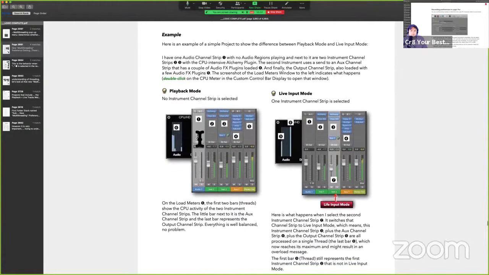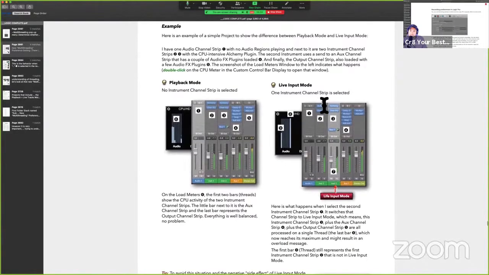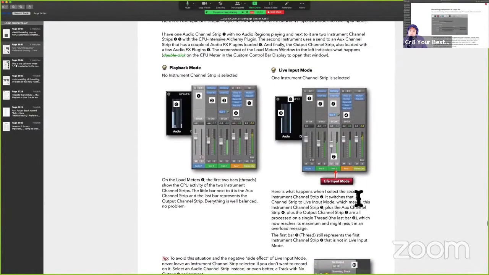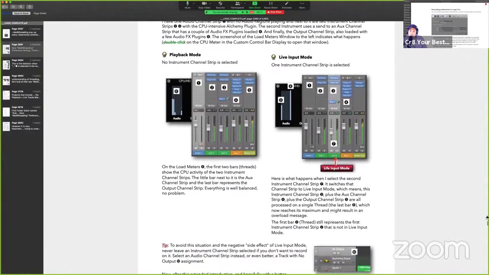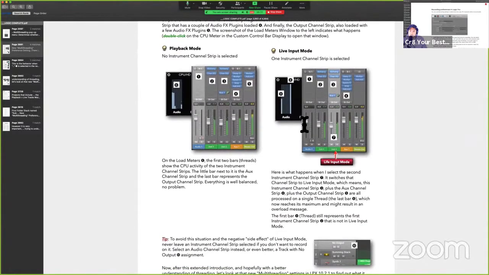So the one on the left is in playback mode. And then the illustration on the right, live input mode. It says, here's what happens when I select the second instrument channel strip. It switches that channel strip to live input mode, which means this instrument channel strip plus the aux plus the output are all processed on a single thread, which now reaches its maximum and might result in an overload message. You can see that on this number 8 right here.